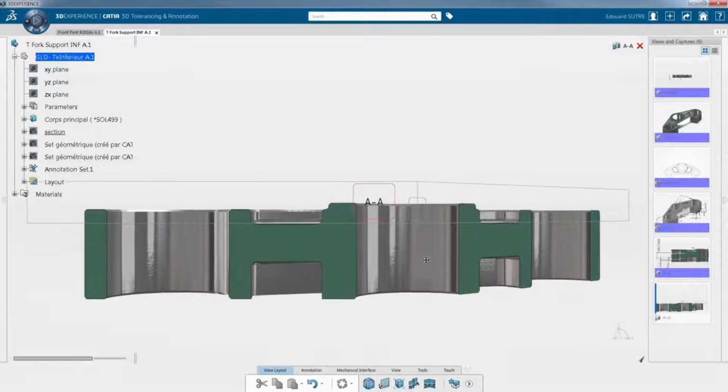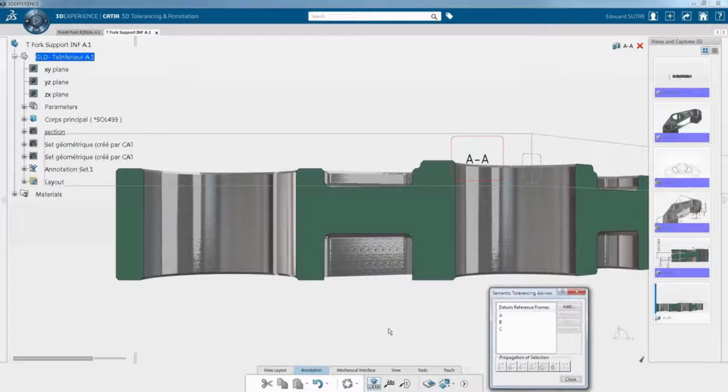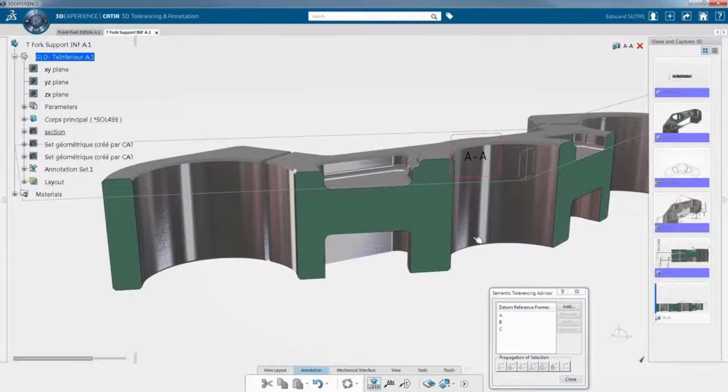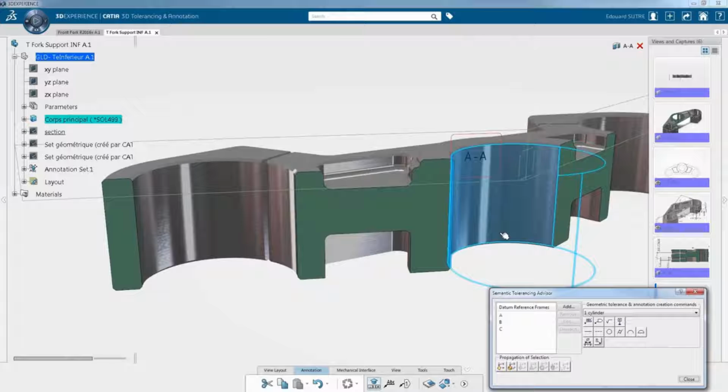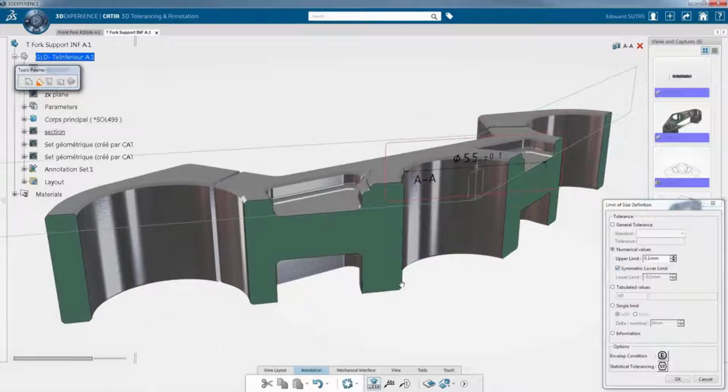In order to make sure that you can create consistent and pertinent definitions, you can use the Semantic Tolerancing Advisor. When you select a surface of the geometry, the advisor proposes the options corresponding to the context of the selection. On a cylinder surface, for example, if you would like to create a diameter, the advisor proposes some options like tolerances and callouts.